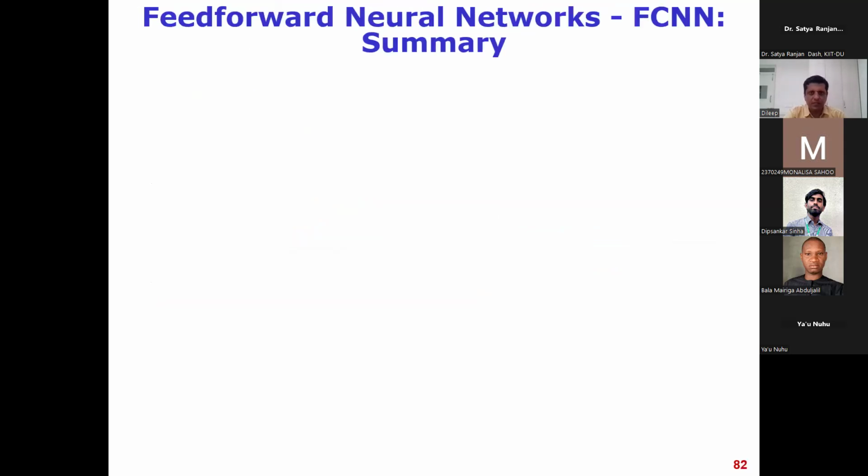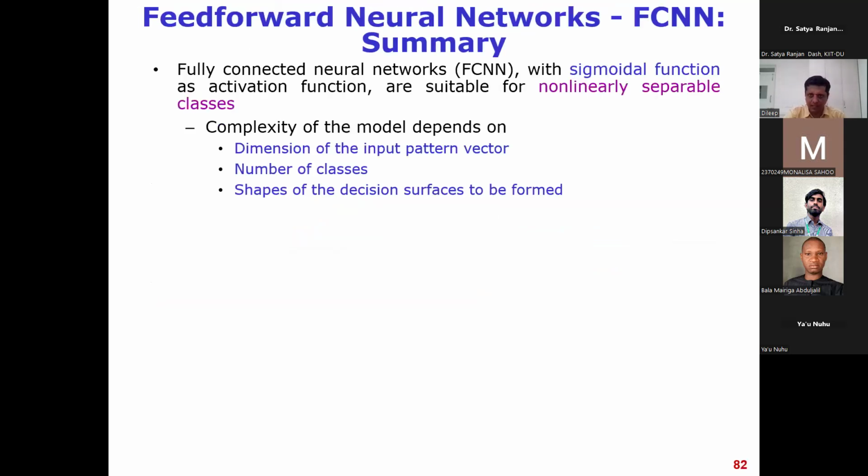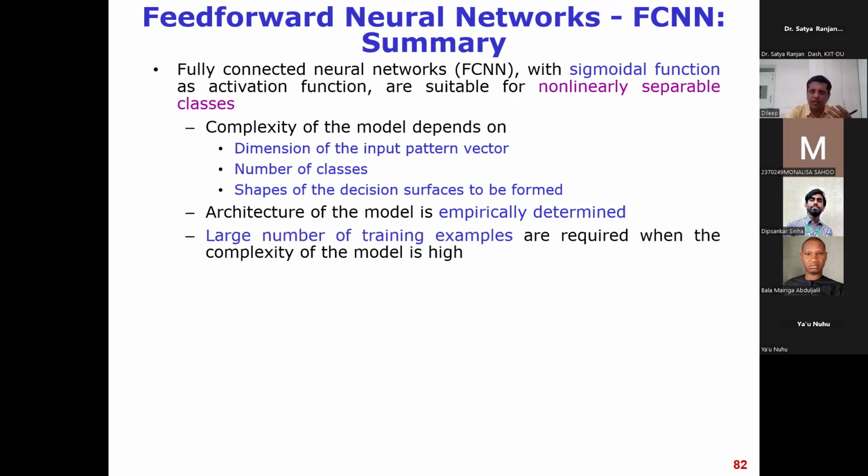All right. So just to summarize what we have talked about the neural network. The complexity of the model depends upon the dimension of your input patterns, the number of classes you have, and the shapes of the decision surface. In order to fit these shapes of the decision surface, we choose the number of neurons and the number of layers in an experimental fashion. One thing you should keep in mind here is that the number of weights that need to be updated, or the parameters that need to be trained, is very large.